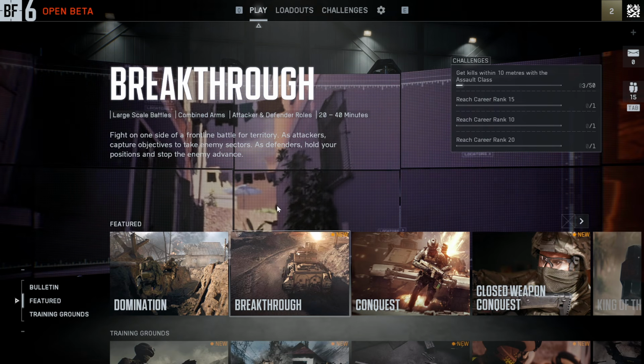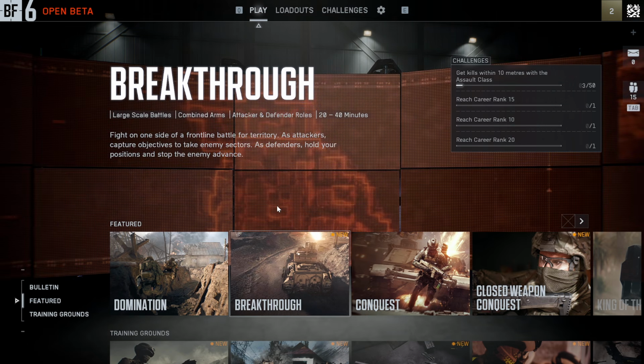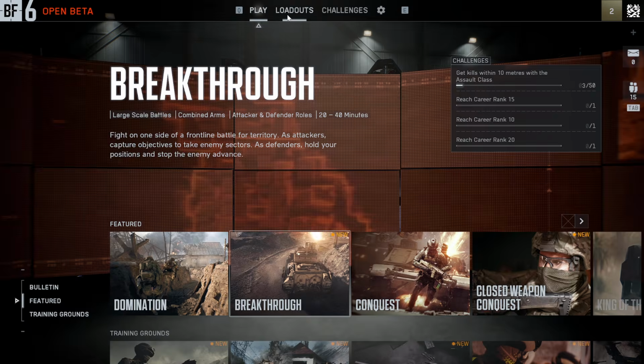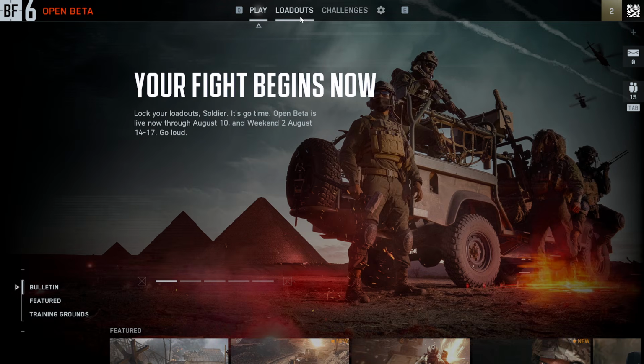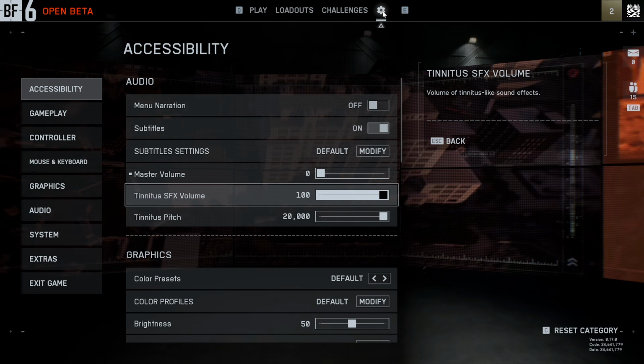Hello guys, what I'm going to show you in here is how you can change the keybinds in Battlefield 6, okay? This is going to allow you to customize your controls to your liking. And this is going to work for both console and PC. Alright, so the first step is just going to go to our settings by clicking on this gear icon.